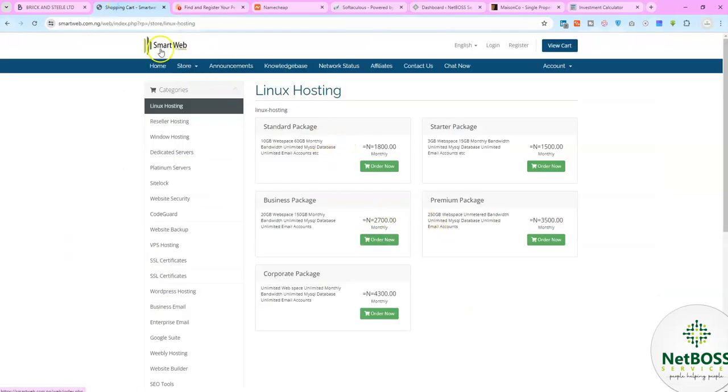This is SmartWeber now, and SmartWeber, their Linux hosting, which is a shared hosting plan. You have this per month. You have also this starter pack per month. You have this one too, per month. But you can see here they have different ones. Another one I just want to show you is this dedicated server.